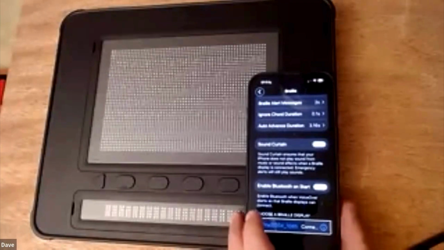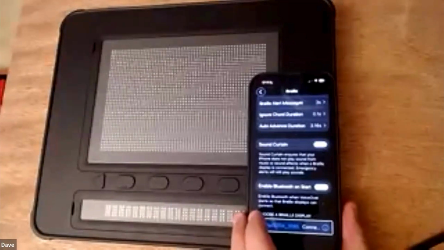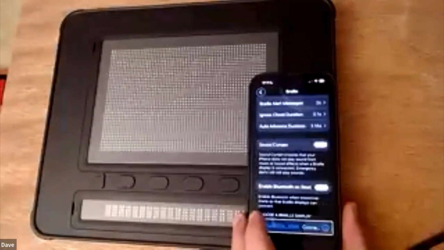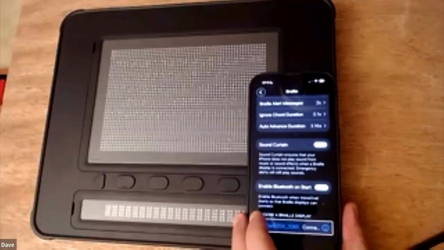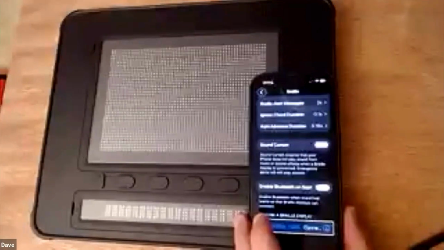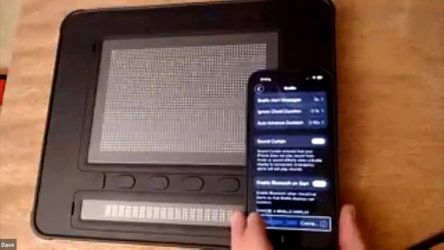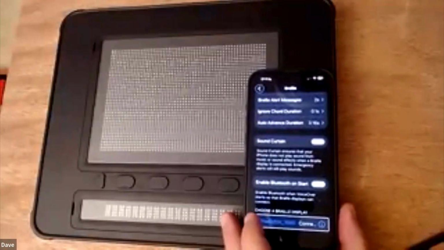to my iPhone. So all I've done is a single finger double tap as you normally would, and that connection will happen automatically. Now, it's important to understand that, of course, you will need Bluetooth switched on your iPhone. And if it isn't, when you come into the Braille settings, VoiceOver will prompt you to switch on the Bluetooth.